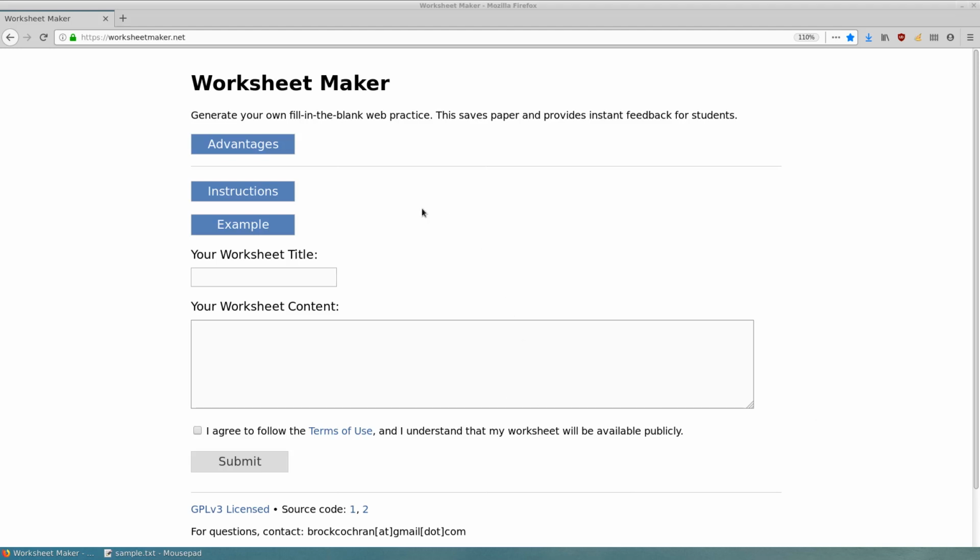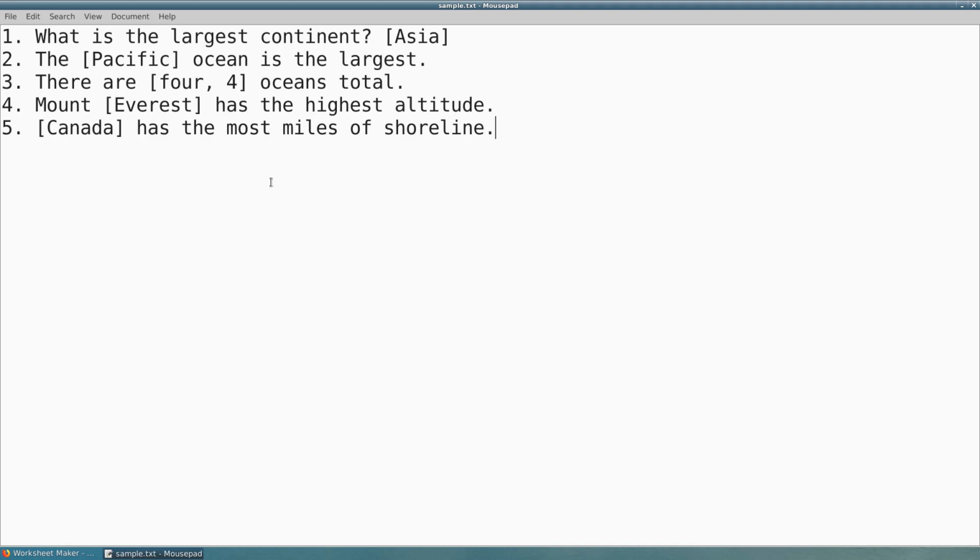This is a quick overview of WorksheetMaker.net, and I've prepared a sample text document here. As you can see, my answers are between square brackets. For the third one, I've got 2 accepted answer options. Now, per square bracket set, you can have up to 5 accepted answer options.